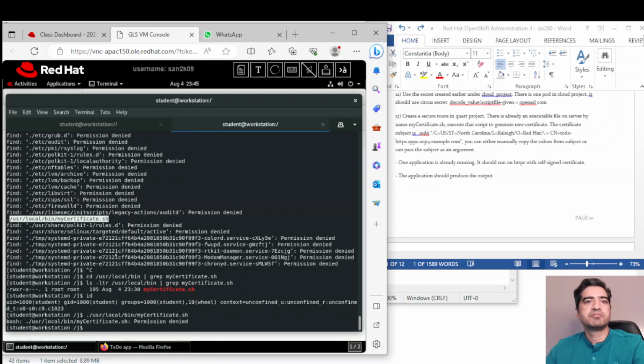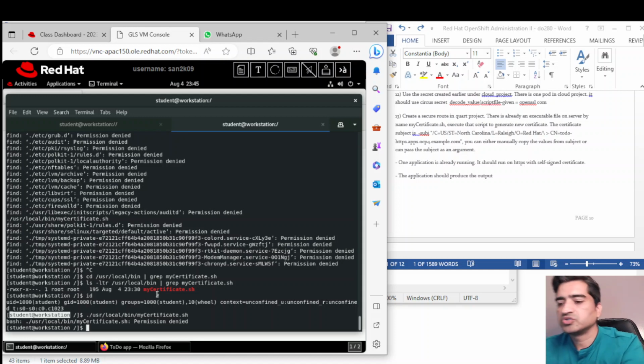And it says permission denied. So I don't have permission. So the first task we completed, we went inside the project. The second task is we found out where the script is. Now we need to execute this script. In order to execute this script, the script should be owned by my ID. Then only I can execute, right? So first thing, switch to root.